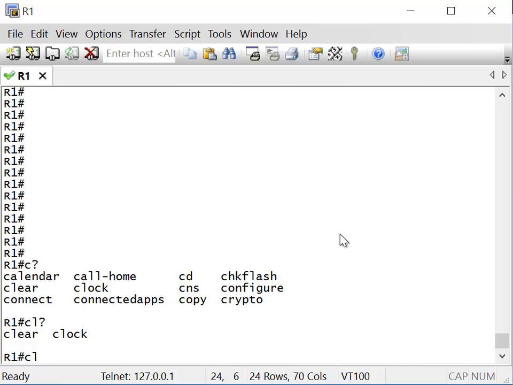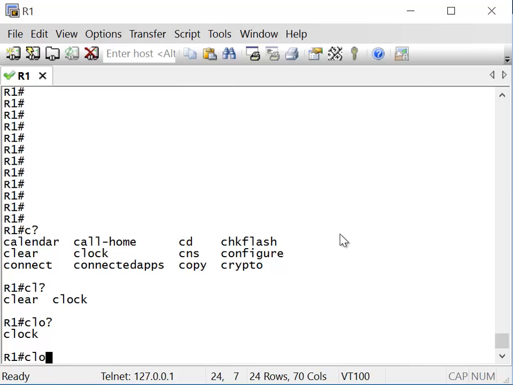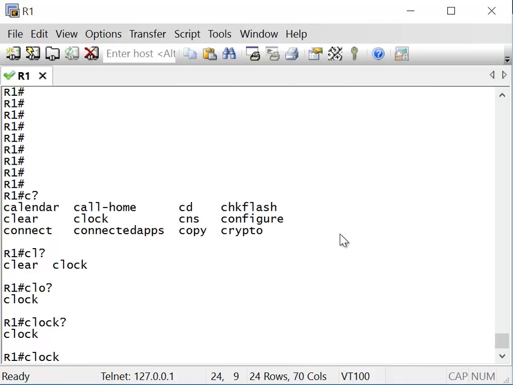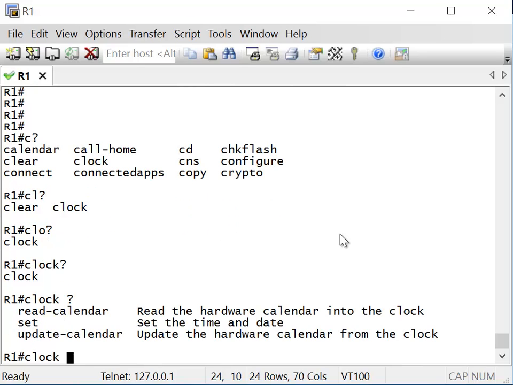So each character that I'm entering finds the commands that start with those characters. If I enter CLO and a question mark, it gets rid of clear and just leaves clock. So there's only one command that starts with CLO, which is clock. I type clock and press question mark without the space, and again it tells me all the commands that start with those letters. If I press a space now and then a question mark, it tells me all the commands that come after the command clock.